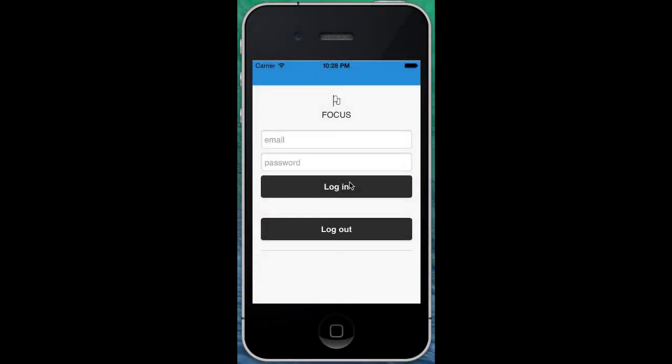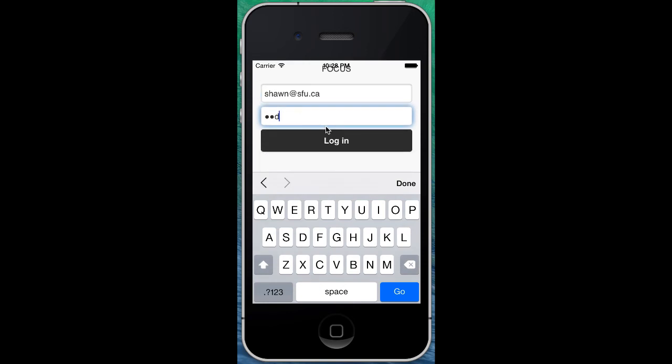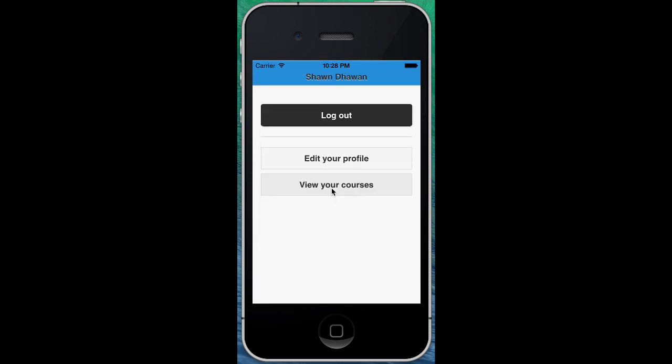And here we go. So let's log in with our student account here. This is our iOS interface. So our email is sean@sfu.ca. Okay. And our password is, there we go. Now done. Let's click login over here. And great, so now we're logged in.